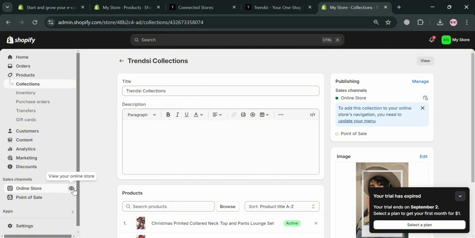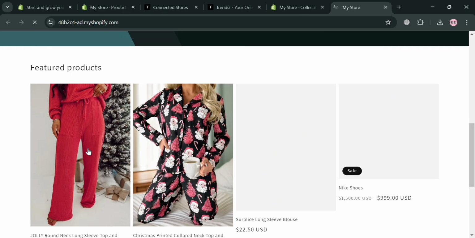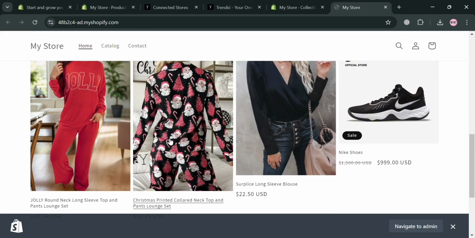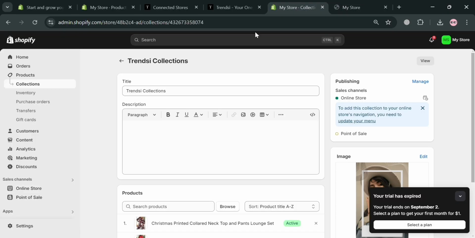And now to see what it looks like in our online store, kindly click this view your online store button right here. Then you will automatically be directed to this page, and below it will show you under these featured products, the products or collection that we just added from Trendsi with its corresponding detail information.